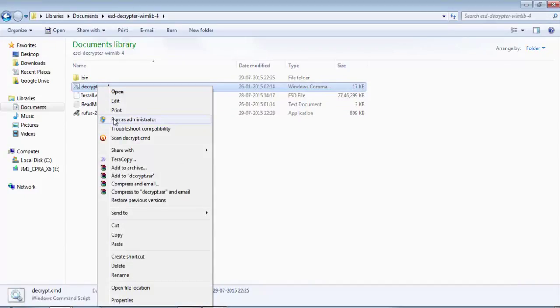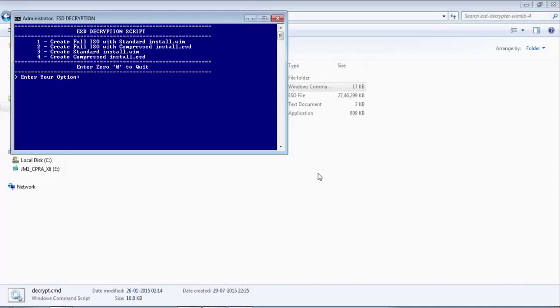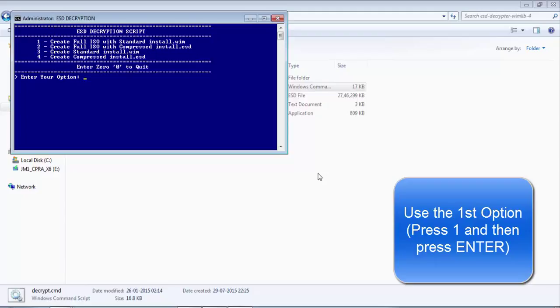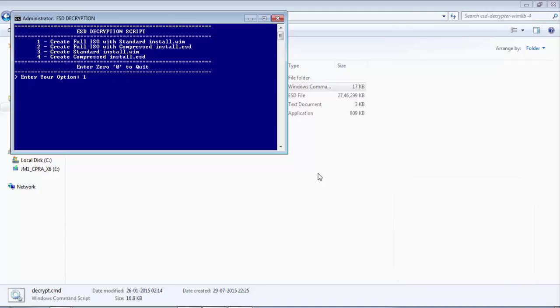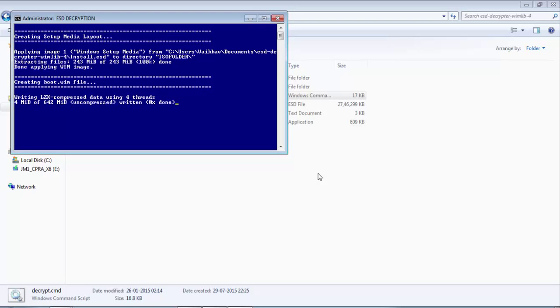For the best result, try to keep your antiviruses disabled, because processing will take more time. So it will automatically detect the install.esd file in the setup. Create full ISO with standard install.wim. So this will be the first option that you will be selecting, and you will be clicking on enter. So it will take some time, just keep waiting. It will take around 10 to 15 minutes depending upon your PC's configuration and machine, and after that it will be done.